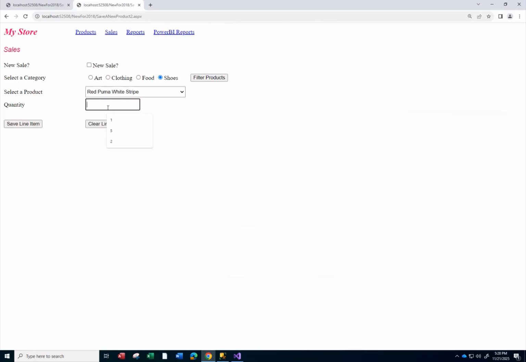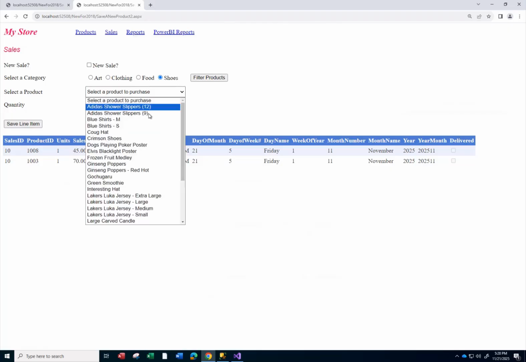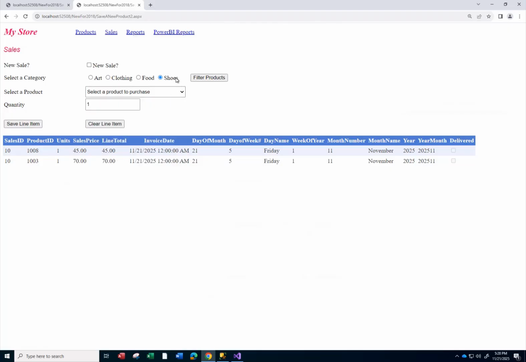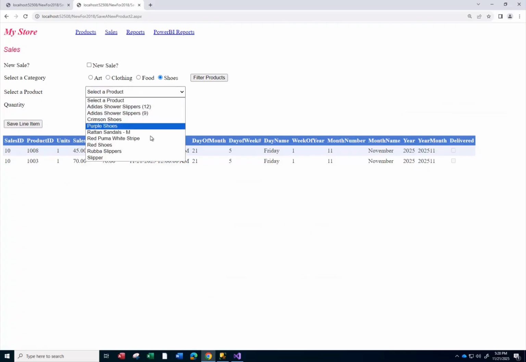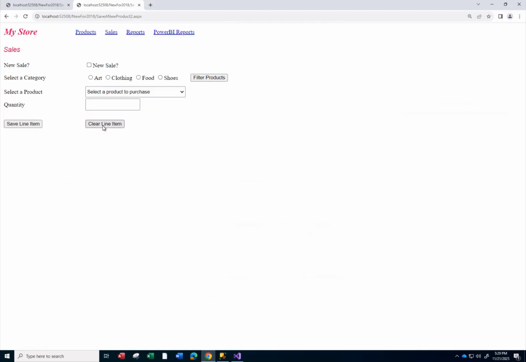We'll get some more shoes. I like those red Pumas. Okay, I'm just going to keep going. Oh, it went back. So shoes. Let's get some rubber slippers. And who doesn't have enough art in their life? I'll get dogs playing poker. All right, so I have 4 line items for sale 10. When you clear that, let's see what it does.